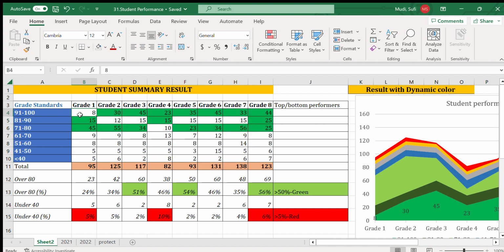For example, from grade 1, 8 students have achieved over 90 in their grade. For grade 2, 30. For grade 3, 45. For grade 4, 103. For grade 5, 35. For grade 6, 45. For grade 7, 33. And for grade 8, 44 students have over 90 in their grade, and less than 40 marks.